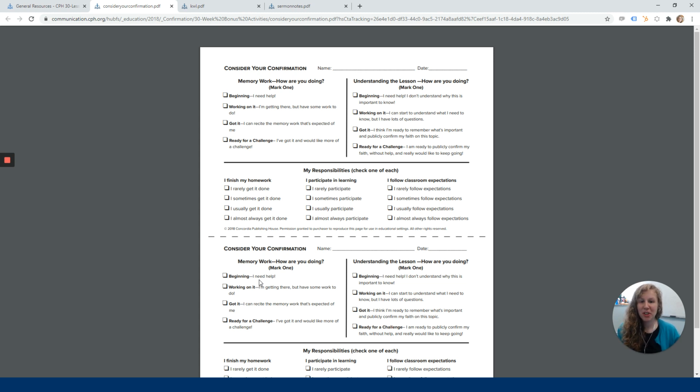And then the other section I really like here is the My Responsibilities section. It's about homework, participation, and following expectations. And I know for me as a teacher, what matters more is that those things are kind of in the forefront of the kid's mind as much as the answer they actually check on those things. So doing something like this before and after each class can really help you gauge where you need to focus your next lesson, especially when you're not getting that real-time feedback that you might get when you're in the classroom.